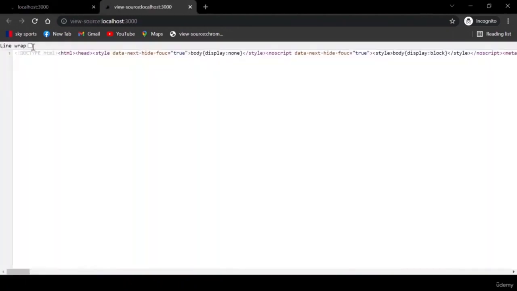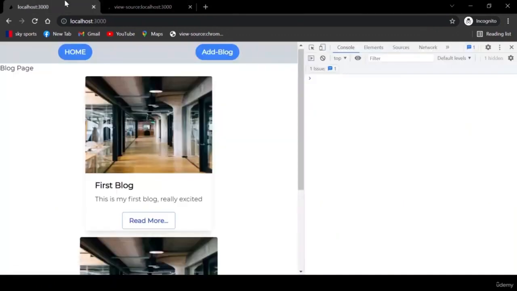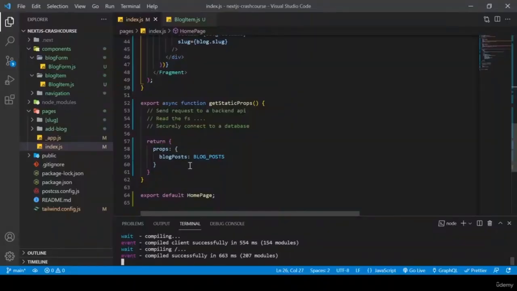If we inspect the page source, we now see that we also have the content of this page pre-rendered for us on the server and sent to our component as props. So this is one of the nice features of Nextjs.